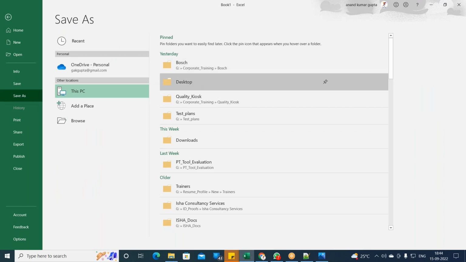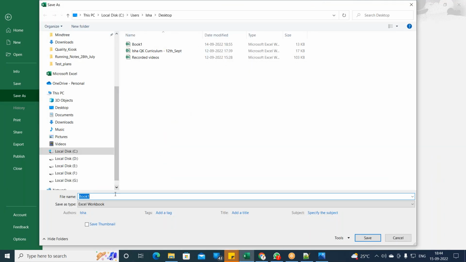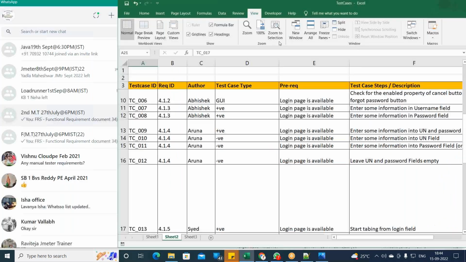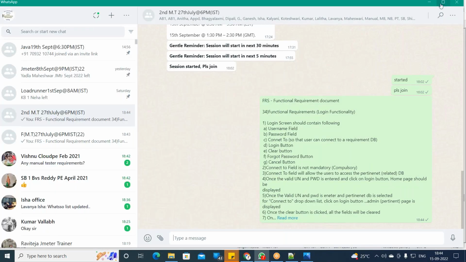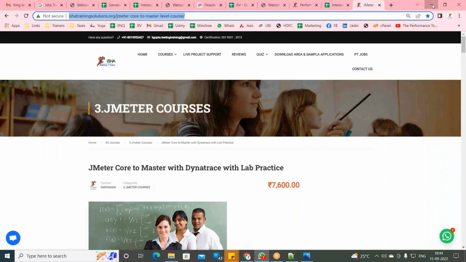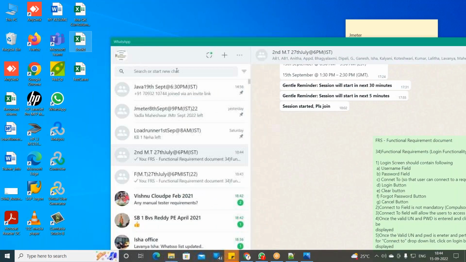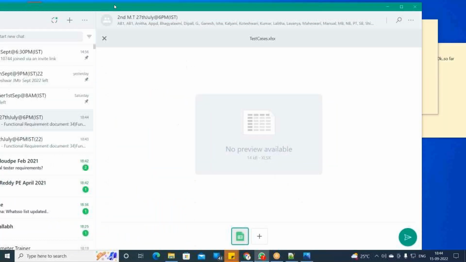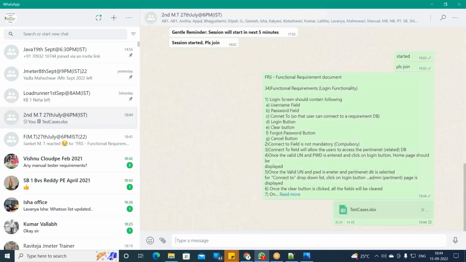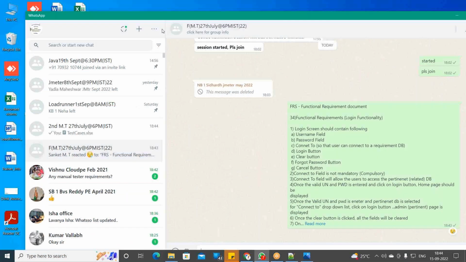Let me put it on the desktop for now. Later on I'll move it. Okay, this is the test cases file. I will send this across to you, so you can use the same template, all of you guys, and you can write the test cases by yourself. I'm sending it to both the groups. I don't know how many are in the first group and how many in the second group.